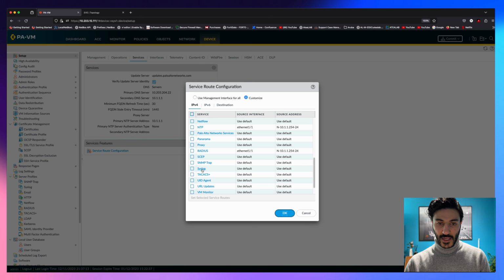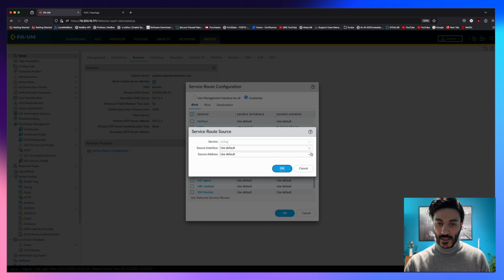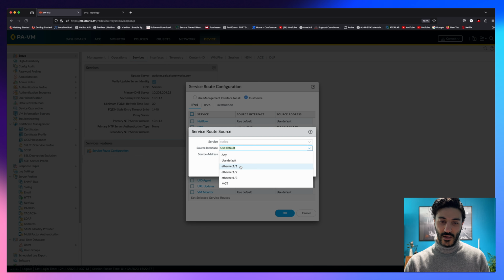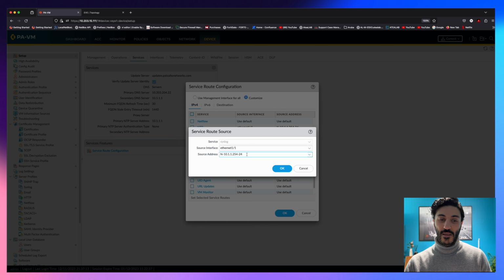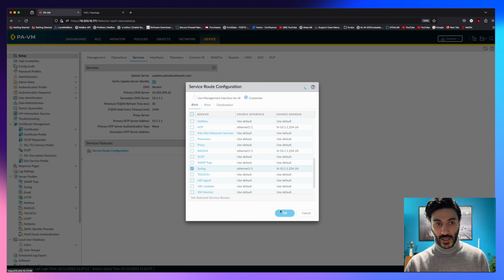And as we can see here, the source interface and the source address are using the default, which is the management interface, but I will go and change that. So instead of using my management interface, I will use Ethernet 1/1, and this is the source address that is assigned to interface Ethernet 1/1. Click on OK and OK.